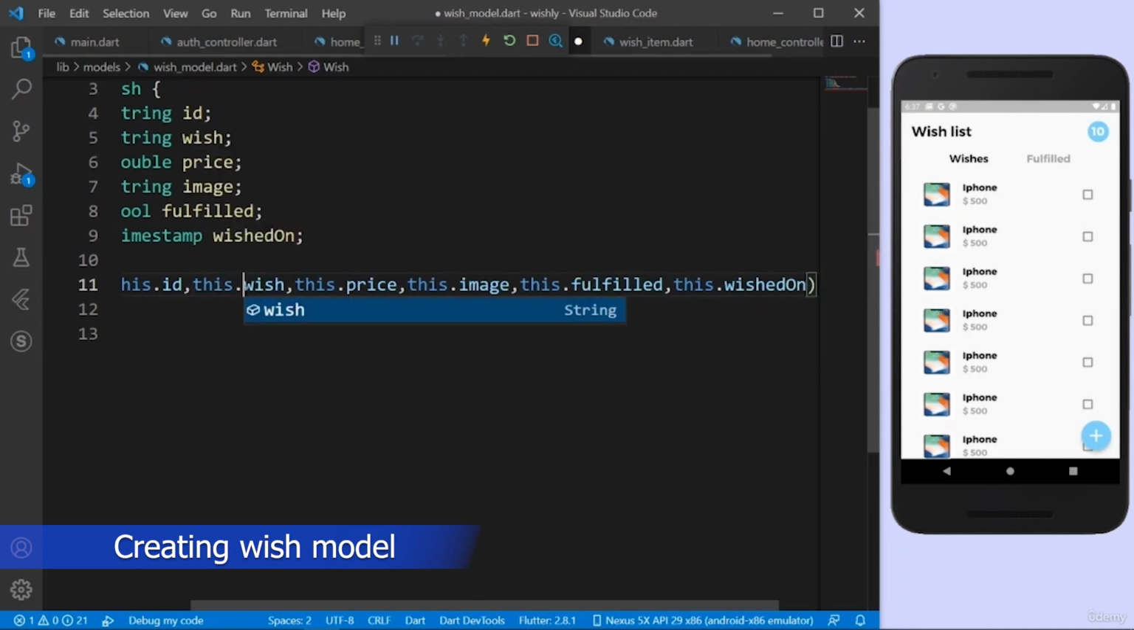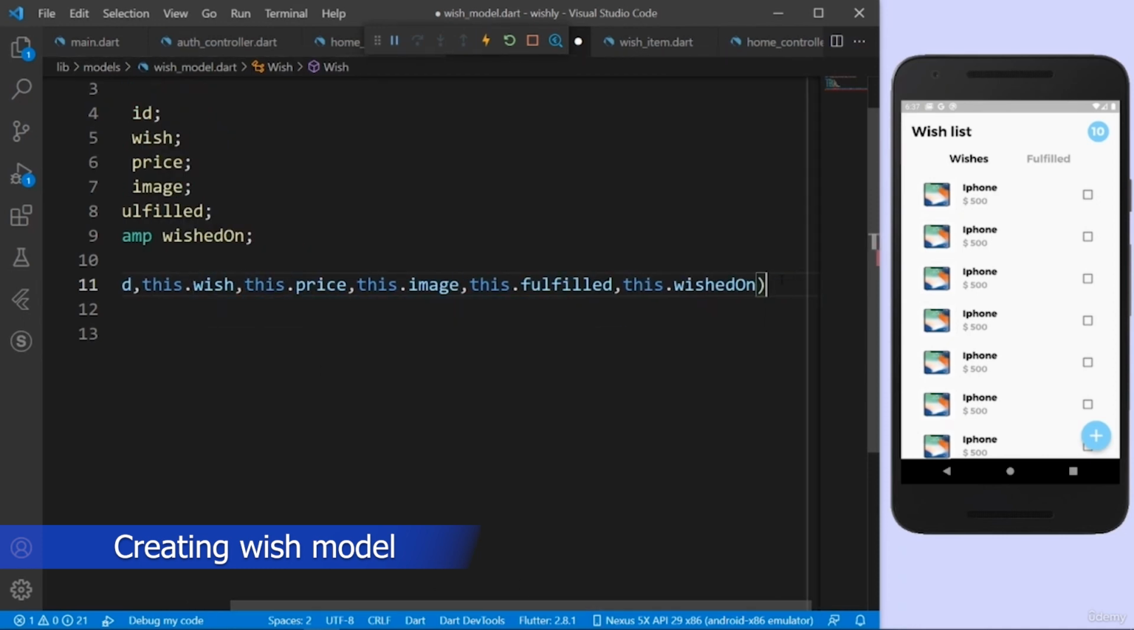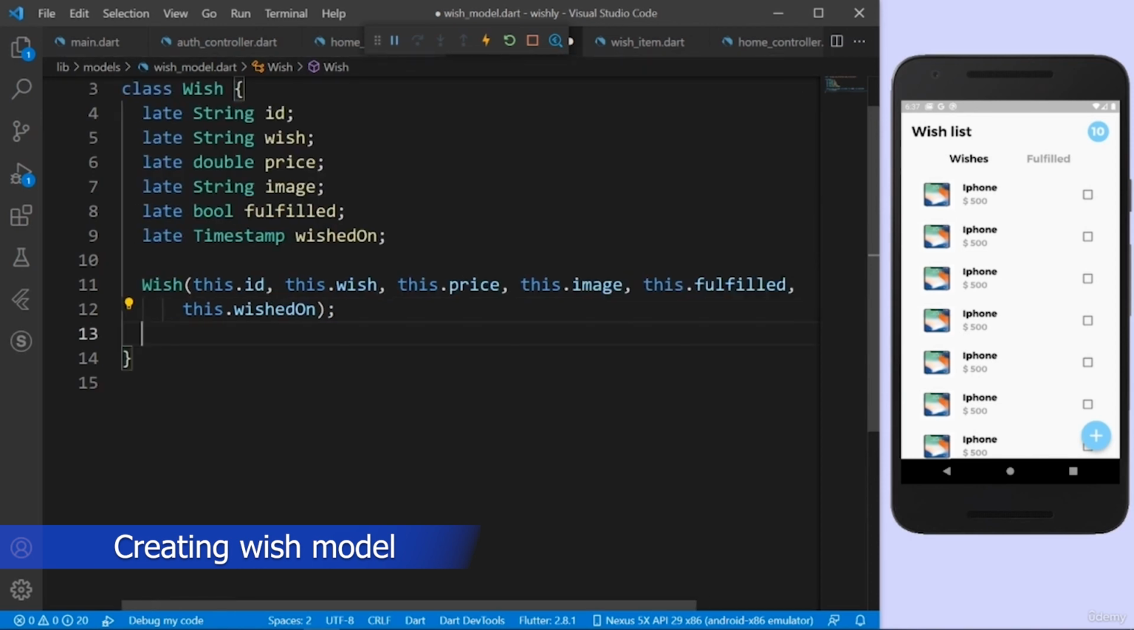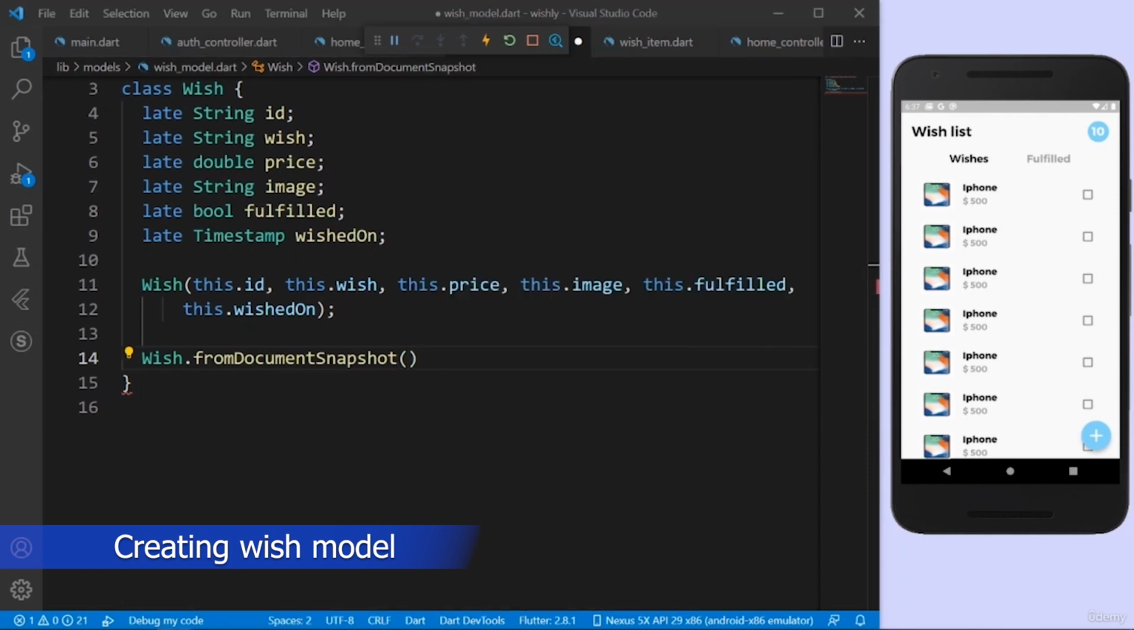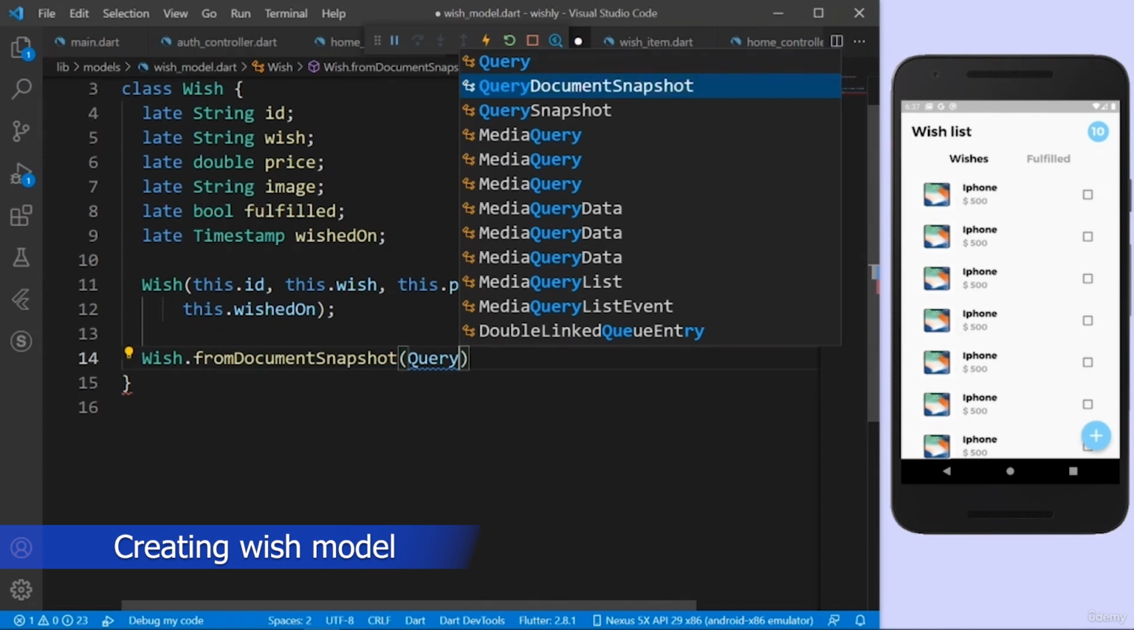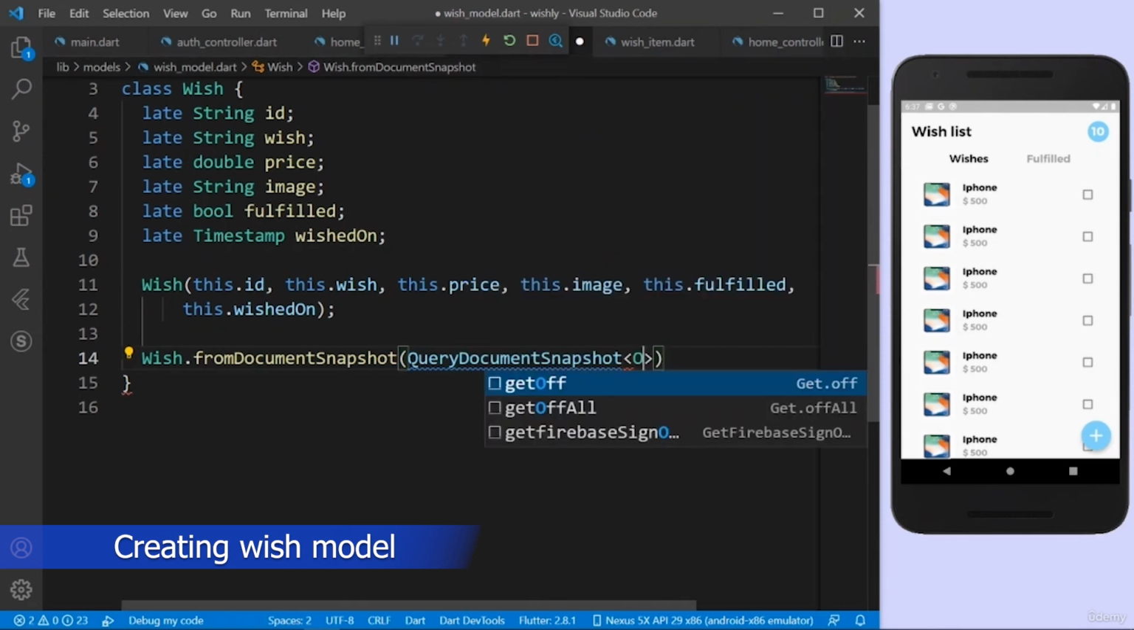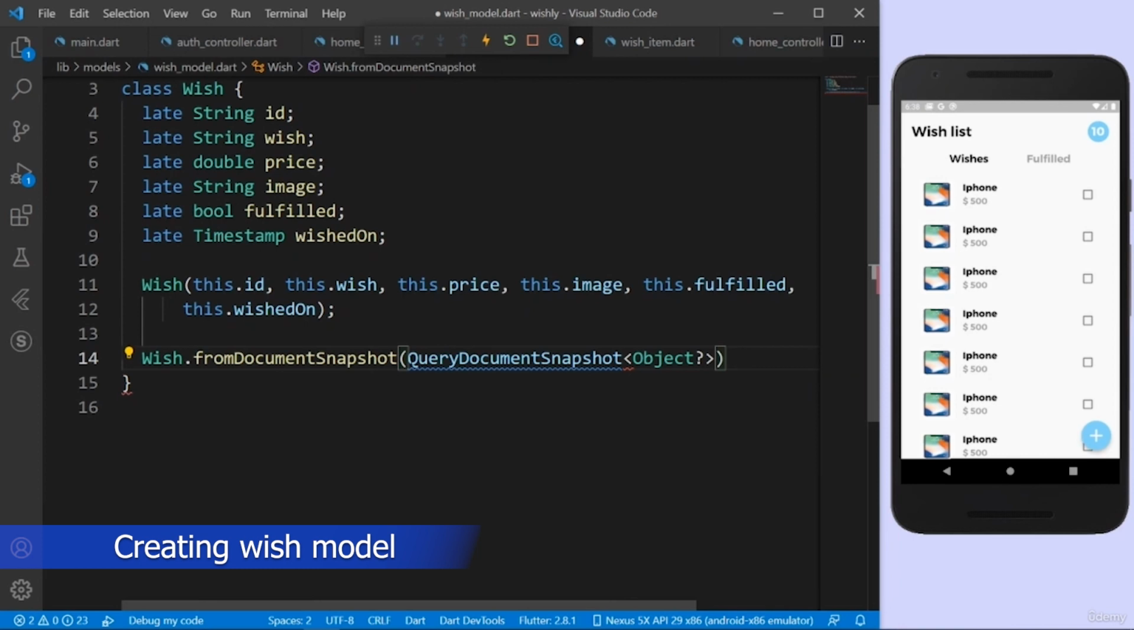Let me just close this with the brackets, and now we're getting the data from Firebase, so we can say from a Firebase document, so I can say Wish.fromDocumentSnapshot, and as a parameter I can just provide the QueryDocumentSnapshot. So I can say QueryDocumentSnapshot, it's a type of object, question mark, and doc. So I'm doing a question mark because, as I said, it could also be null, that's why I'm doing it with the question mark.